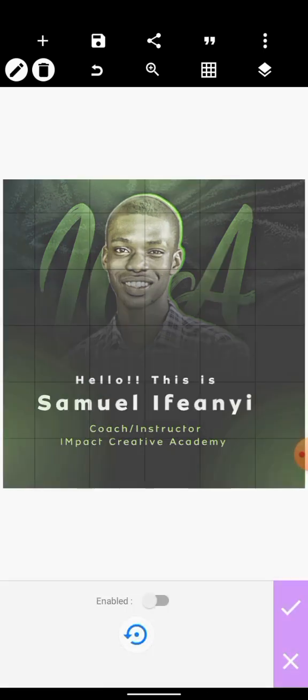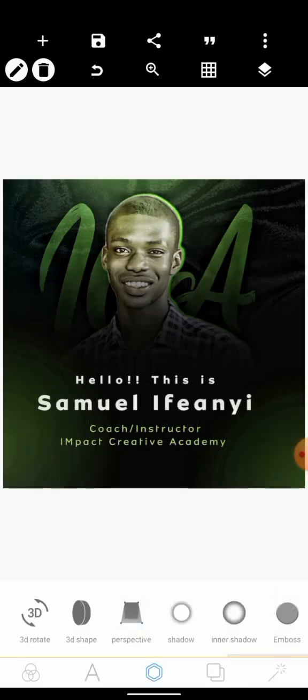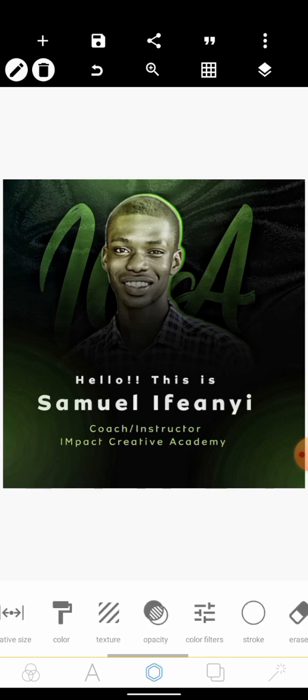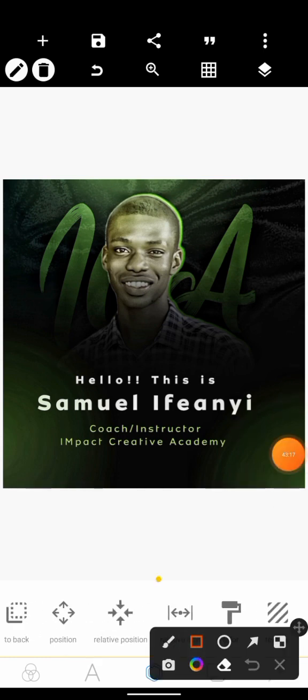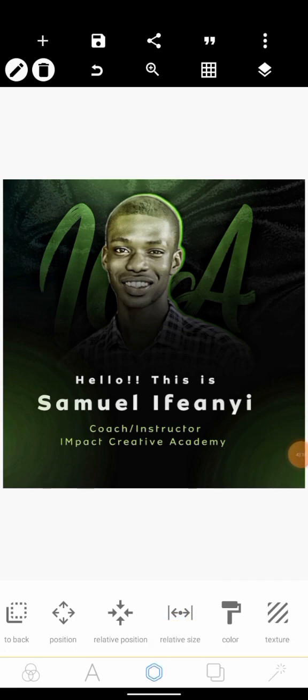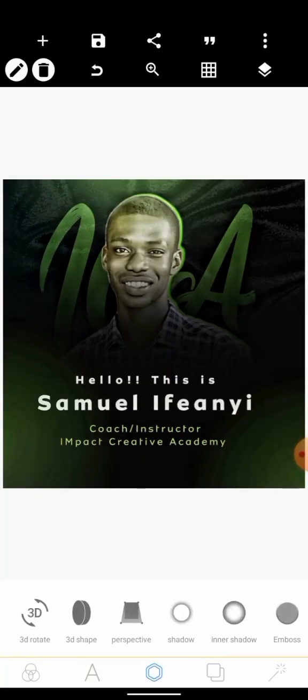But warning, please don't ever use perspective for images. You can use perspective for shapes. When it comes to images, please don't use perspective. It spoils the picture. Most times, just use your normal sizing, which is this one, relative size, to size your picture. Don't ever use perspective to size your image. It's an error.